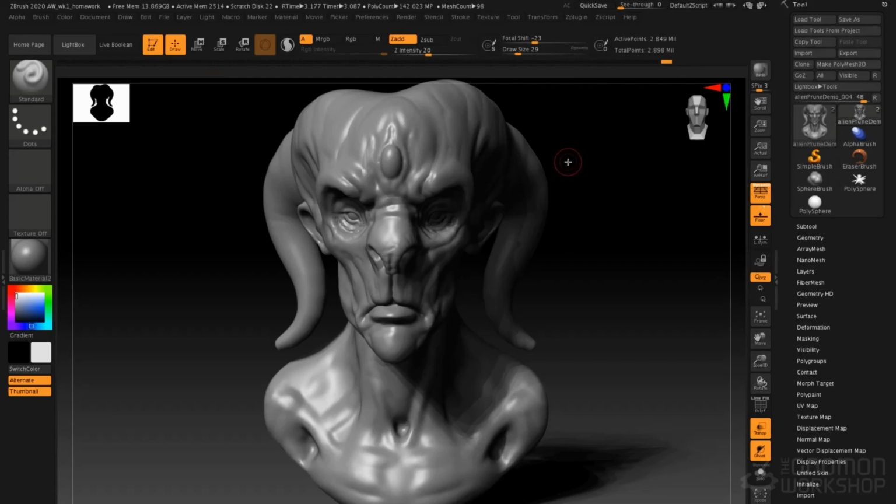And that is the ZBrush interface. That has hopefully demystified it for you. I hope this helps clarify how many things you're actually going to use and how many things you're not going to use within the program. And I hope it makes it feel less imposing.